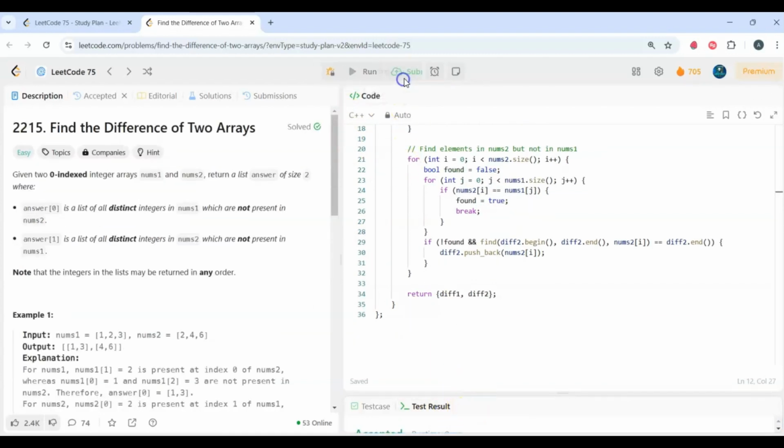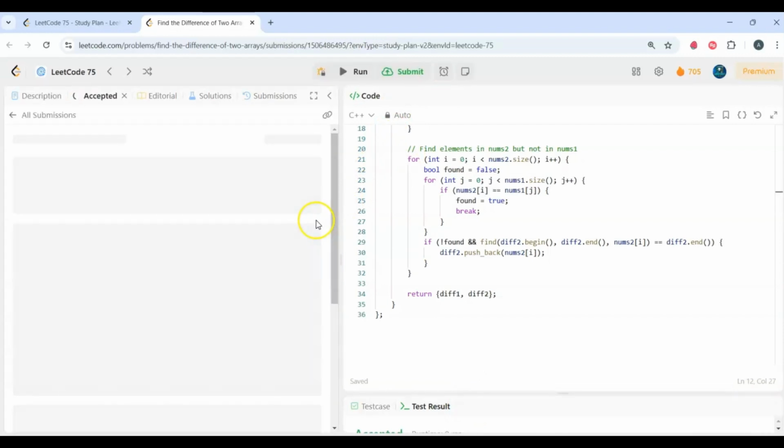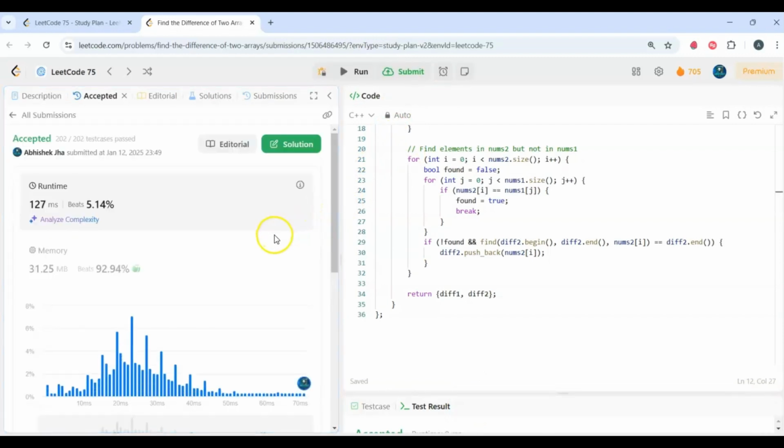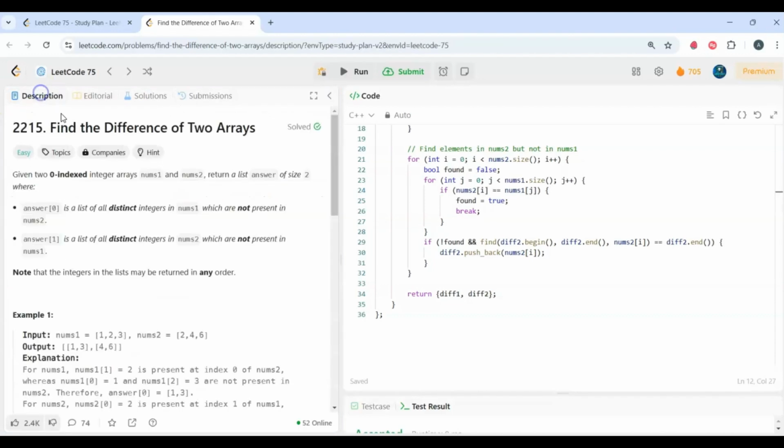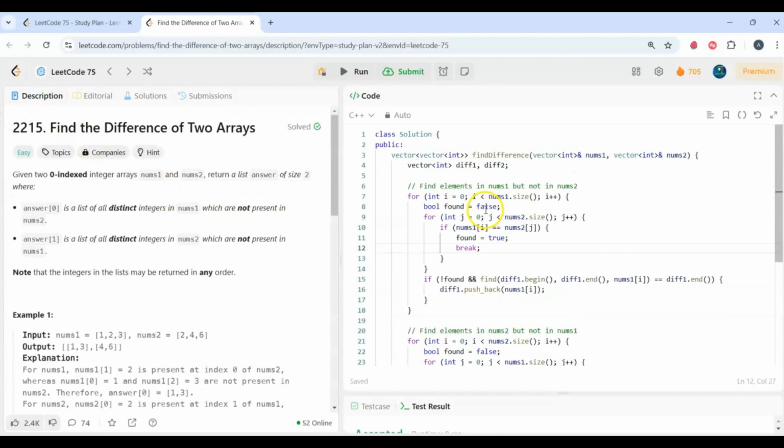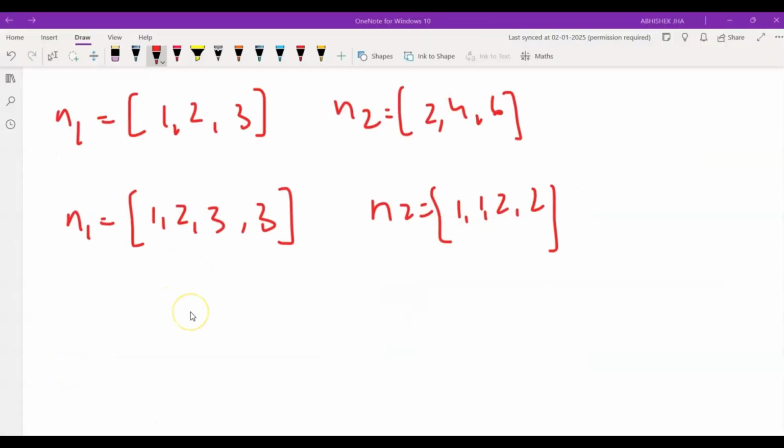So let's submit. As you can see, this approach gives a successful submission, but here the time complexity would be O of n square and space complexity would be O of 1, as we are not using any external data structure. So while the brute force approach works, it is inefficient because of its time complexity. So let's optimize it using sets to handle uniqueness and membership checks efficiently.